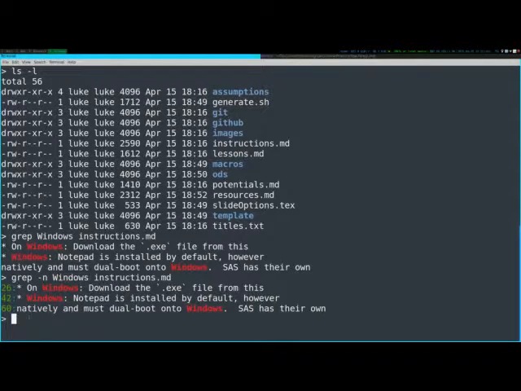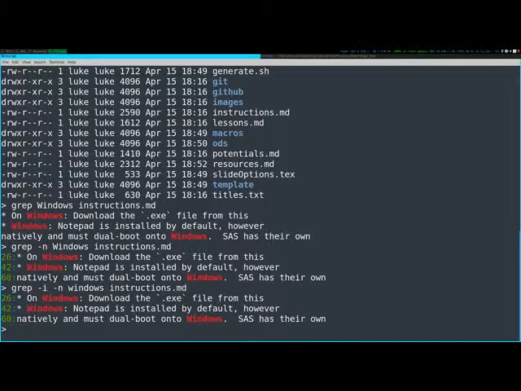But what if Windows is not actually capitalized, for instance? We can get around that by using -i for case insensitive, as well as -n for line number, and then typing out Windows, as well as the file name instructions. And we can see that, at least within this particular file, they all are capitalized, but depending on the file, there might be instances where Windows is not capitalized.